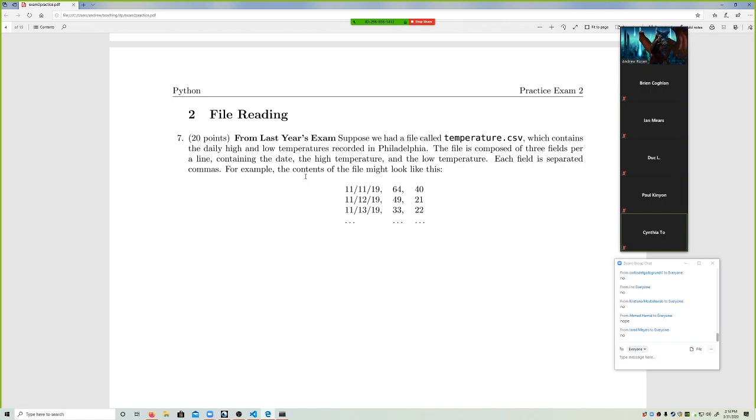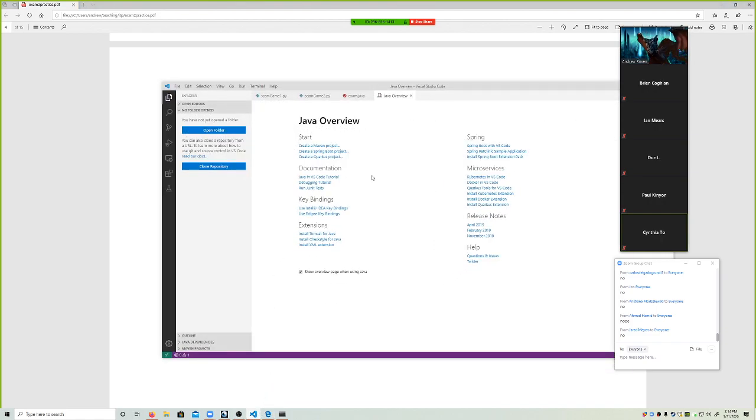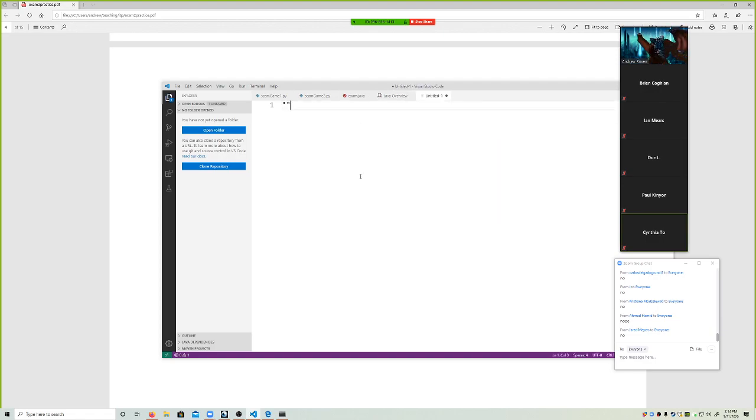I don't give you the file or anything. If I ask you to read a file, I don't give you a file. I'm asking for basically how would you write a method that reads this. So if you want to test something, you'll have to write it yourself. So the contents of the file might look like this. I'm going to copy this over here just so that you can see it. I'll give you some example output. But otherwise this is all you really get.